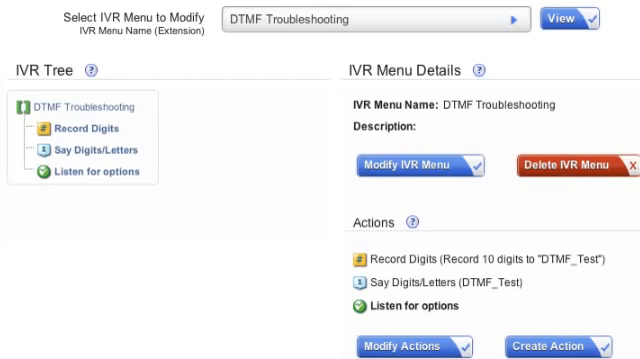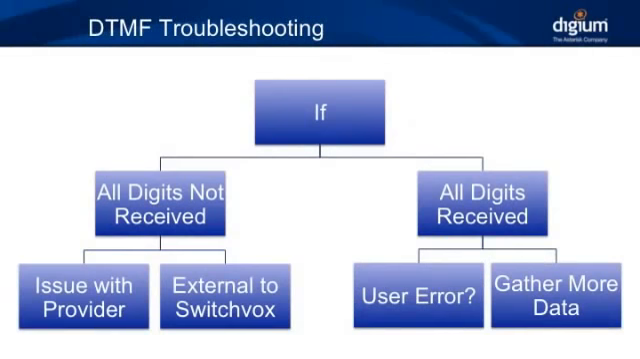Now make some test calls to this IVR and see if the issue persists. If it does, then we know that the Switchvox is receiving inaccurate or missing DTMF. If the IVR shows that we are receiving the DTMF digits correctly, then the issue is most likely user error or only happens to specific cell phones on certain providers. At that point, you would need to gather more data from the users and isolate the external issue.